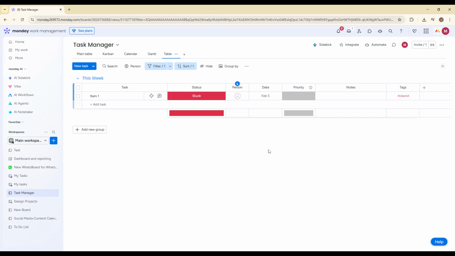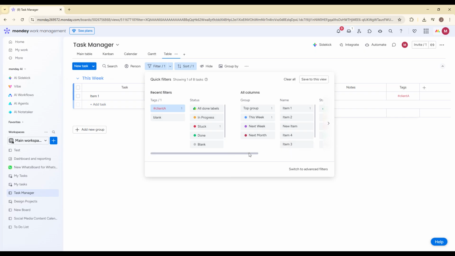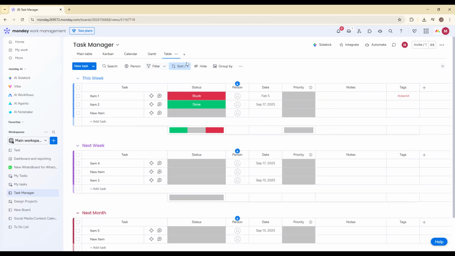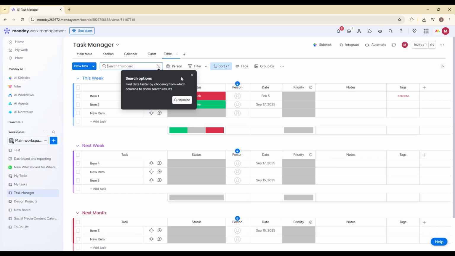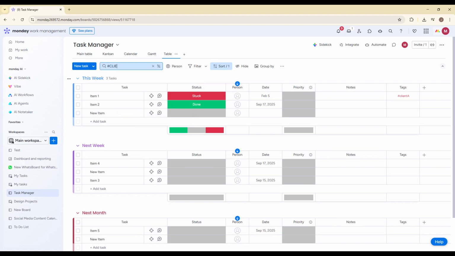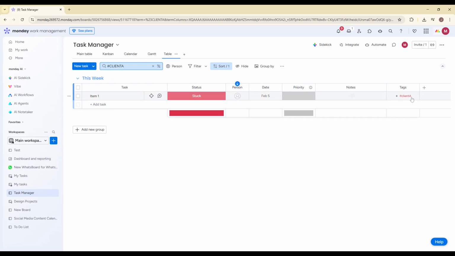Now here's a powerful feature many people overlook. You can search tags across all boards using the Search Everything bar at the top of your screen. Simply type the tag name and Monday.com will show you every board and item associated with that tag. This is perfect for multi-team collaboration because it gives you a bird's-eye view of related work across your entire workspace.